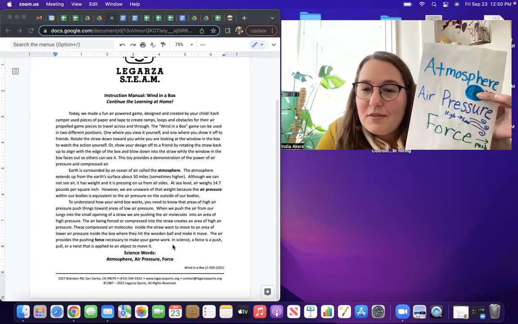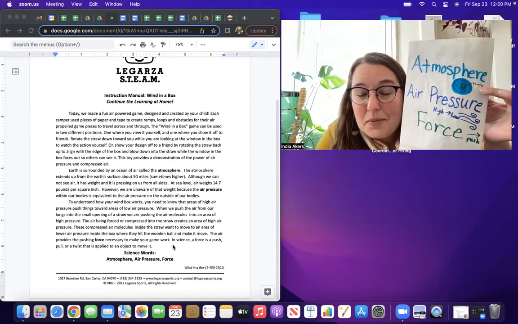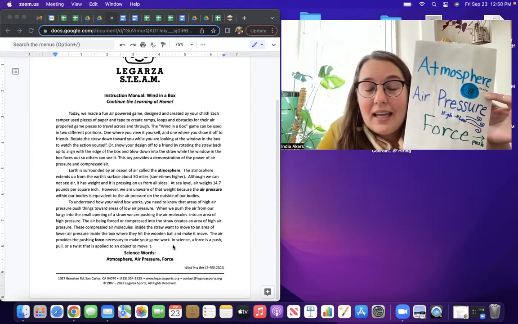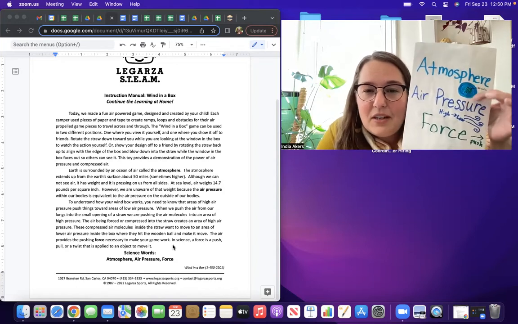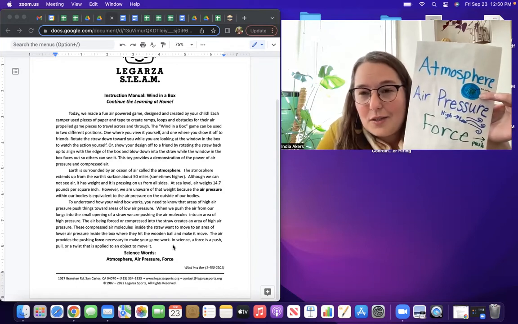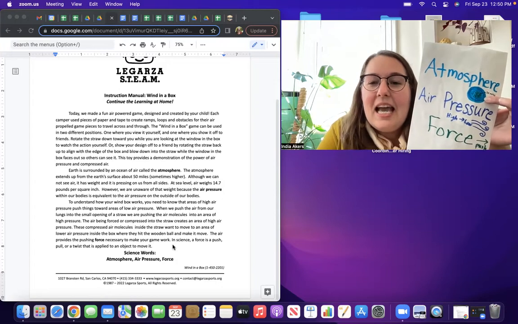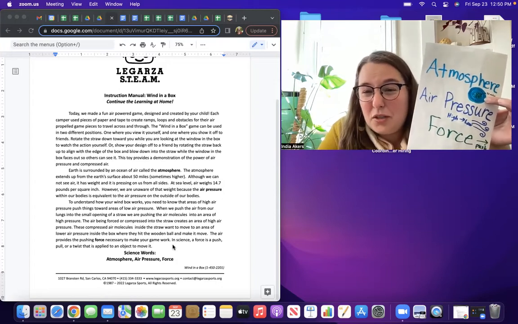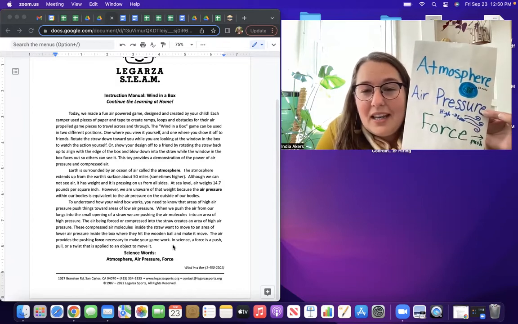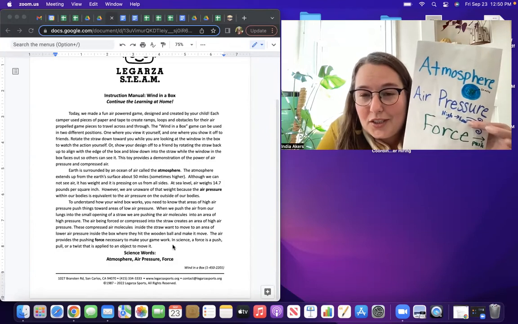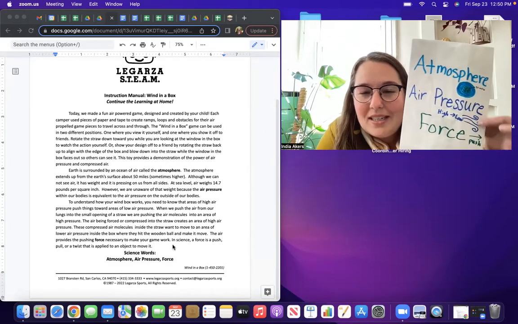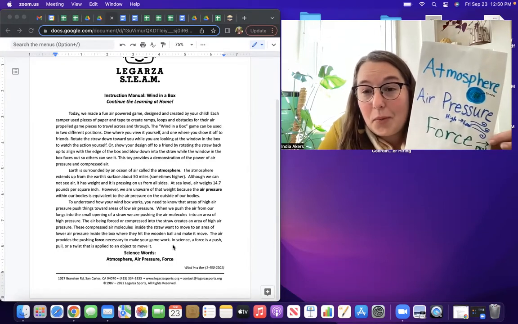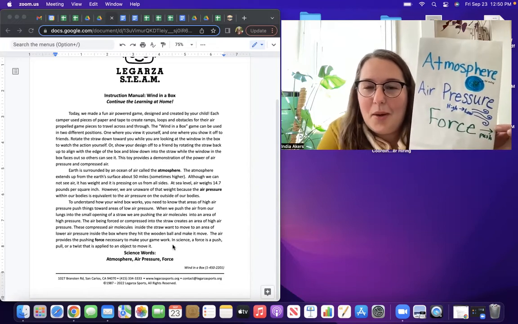We have the atmosphere that surrounds the Earth, sometimes up to 50 miles, even more. In other areas, that atmosphere is an area of air that surrounds the Earth's surface. And we always have air pressure surrounding us. Air is pushing down on our body, and air pressure moves from an area of high pressure to low pressure. That's why I drew this little wind symbol here. And that's what's going to power our project today and our game, our Wind in the Box.